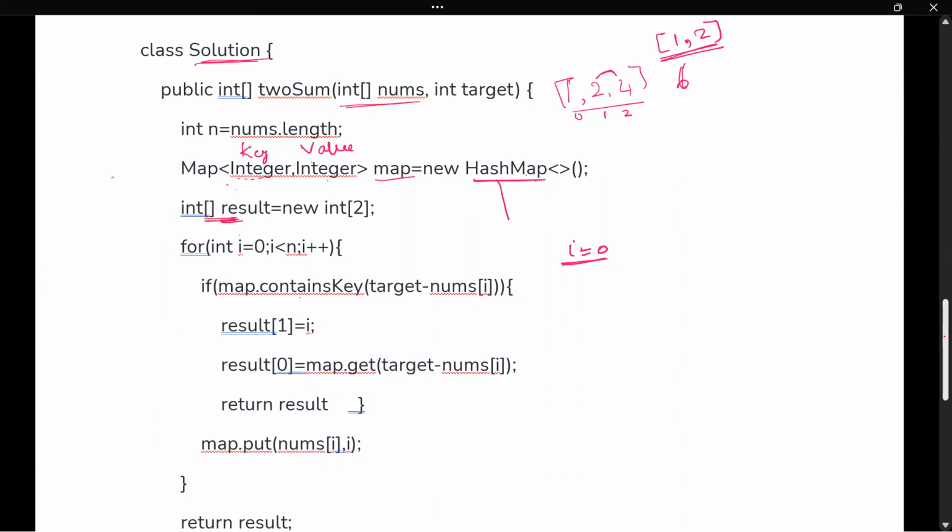Just now as we have created a map, we know that map is empty, right? So within this map, I'm going to check what containsKey will be doing. containsKey will be checking if the key value is present or not. So that's how it will be checking. As of now, our map is empty. So this if condition will not be getting executed.